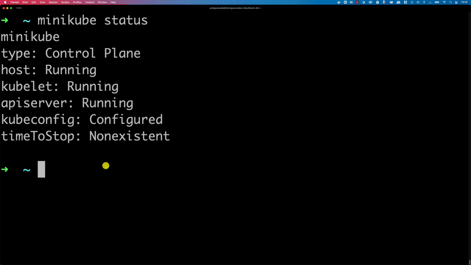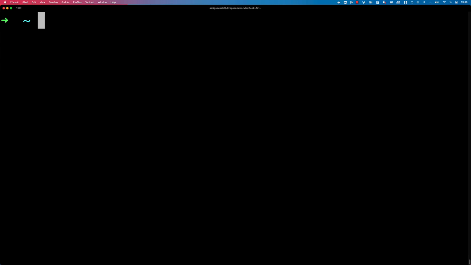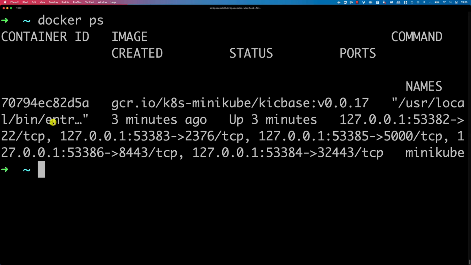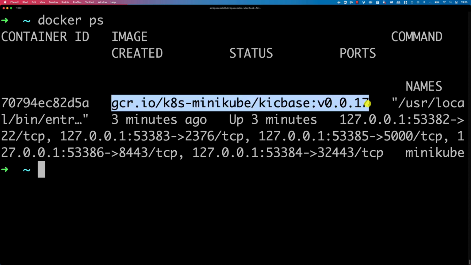So before I end this video, what I want to show you is the following. If I clear the screen and then type docker ps, have a look. We have one container running, and this is Minikube, right? So Minikube is running off a container. This is why we had to install Docker.